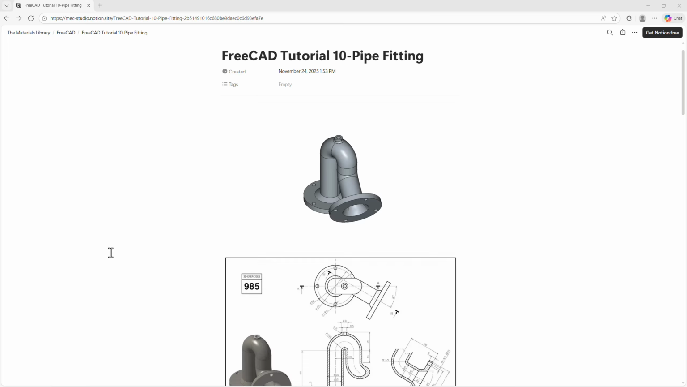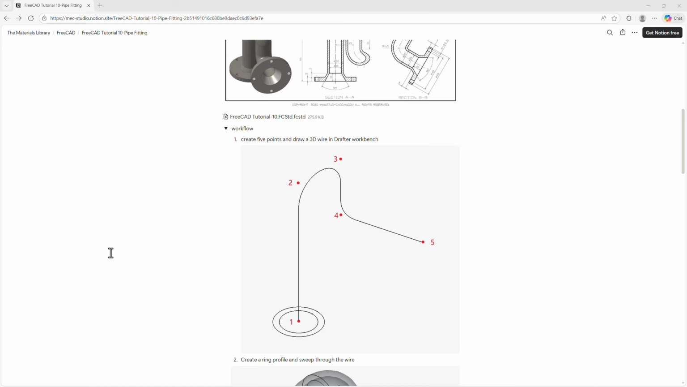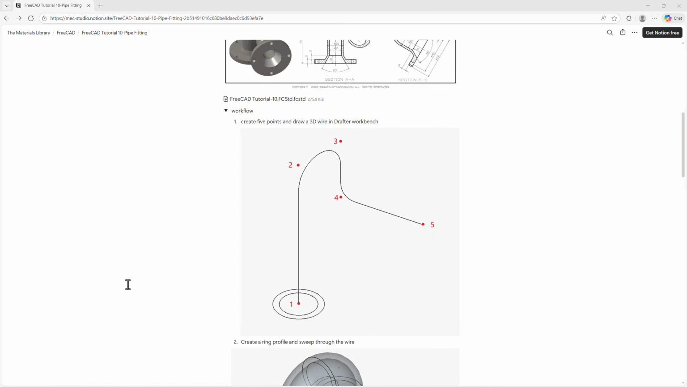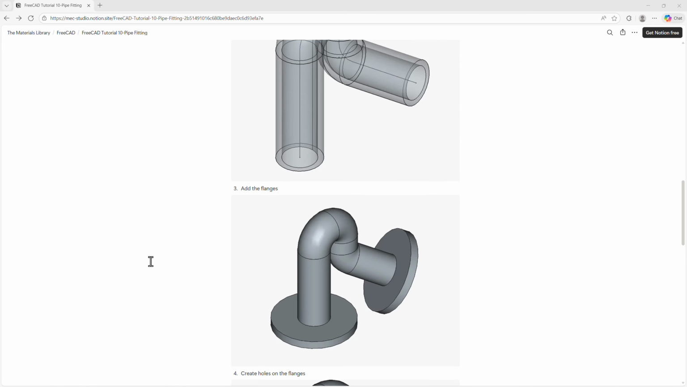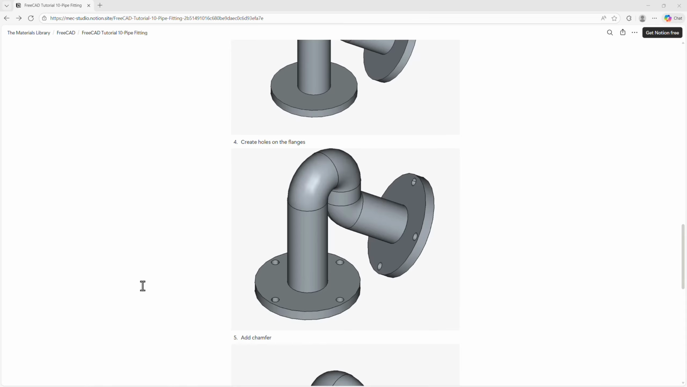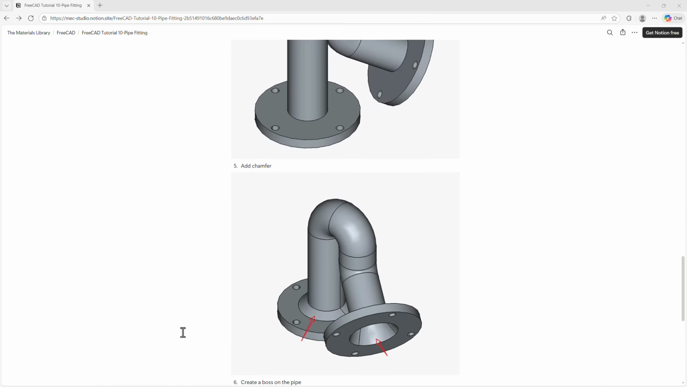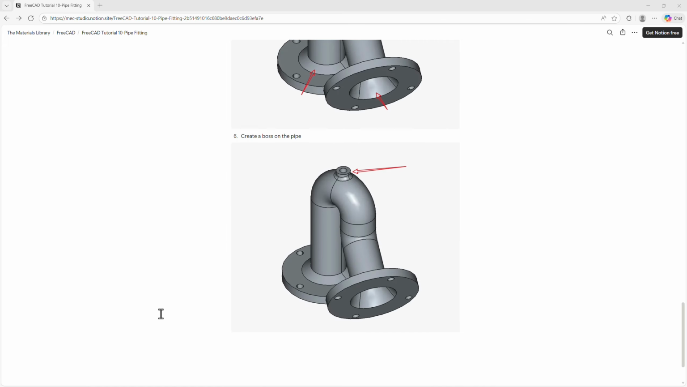Hi everyone, in this video I'll walk you through how to model a pipe fitting in FreeCAD. First, we will create a file of points and then go to the Draft Workbench to create a 3D guide curve. Next, we will create a profile for the pipe and sweep through the path. Then add flanges on the pipe and create holes on the flanges. Next, add chamfer on the body and then create the bolts on the pipe.